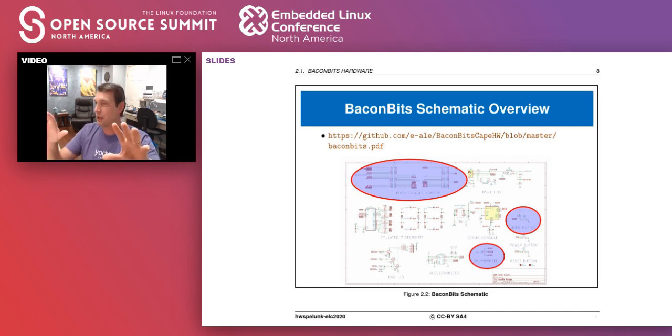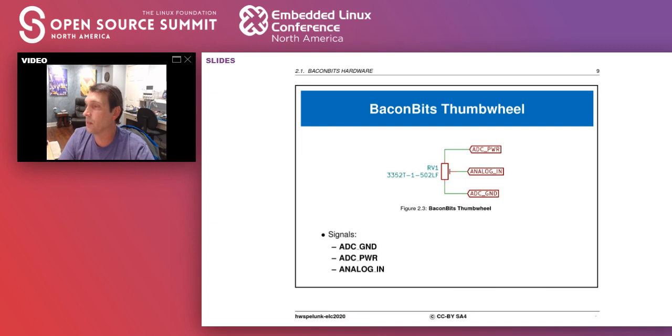So just a top level view here. We're looking at, in the upper bubble, the headers of the Bacon Bits board that attach to the Pocket Beagle. And then I highlight the user button and the thumb wheel area. So let's take a close look at those. First, the thumb wheel, RV1, as we noticed from the silk screen. That RV1 is our thumb wheel. If I just look at that little piece, I can quickly pull out these nicely labeled signals: ADC ground, ADC power, and analog in. We're going to save that knowledge for later. That's important there.